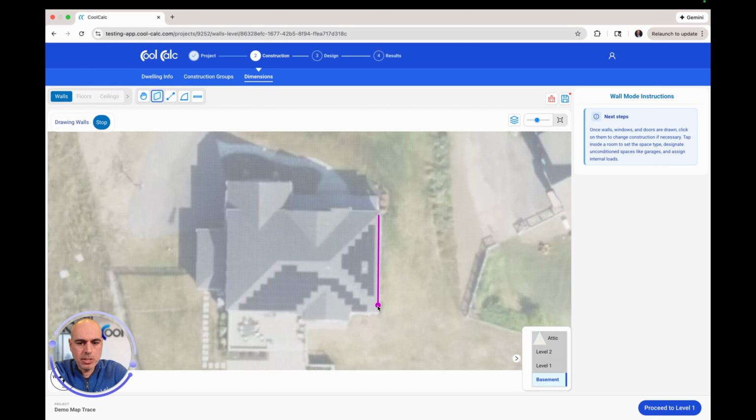When you're tracing, just like before in the previous version of Cool Calc, you always want to trace just inside of the roof line when you're tracing a map trace. And that's because houses have gutters and overhangs. And if you trace right to the edge, you're going to be overstating that floor area.